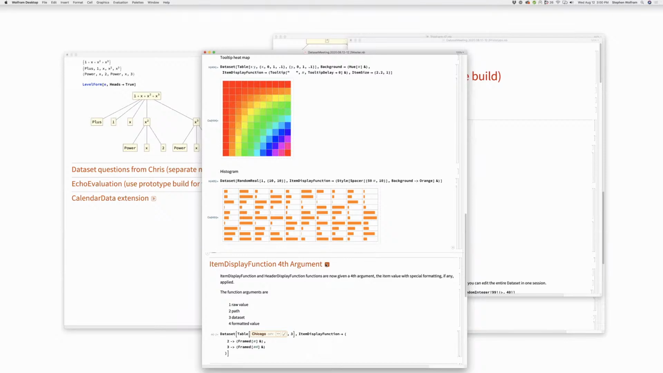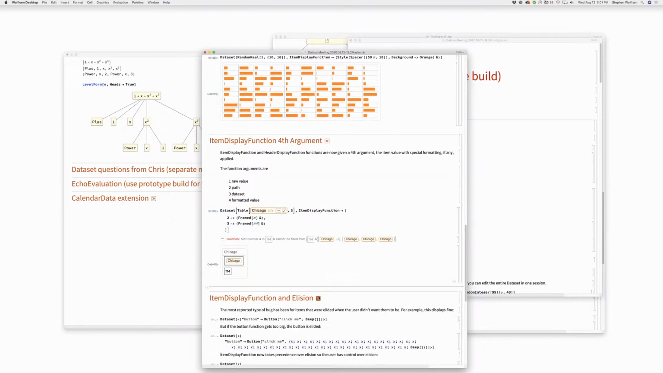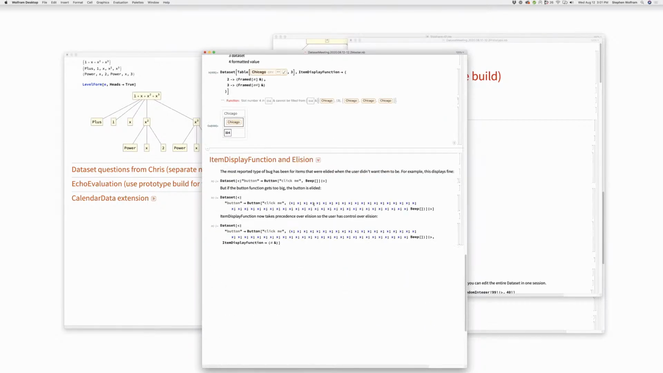This is really a minor issue. There's no way in the item display function to get at the default formatting for an item if you want to incorporate that in something. So I've added a fourth argument to the item display function, which is the default formatted form of a thing. Oops, that should not have happened. I'm not in the prototype build, I'm just in the regular build. That doesn't seem controversial. That's fine. You don't need to look at that.